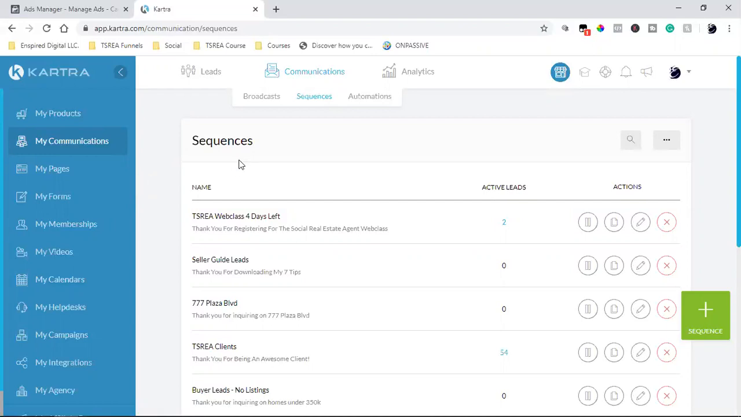And so your email autoresponder, aka sequence, that's what Kartra calls it, is your sequence. This is where all the magic happens. So I want to give you a look at mine.